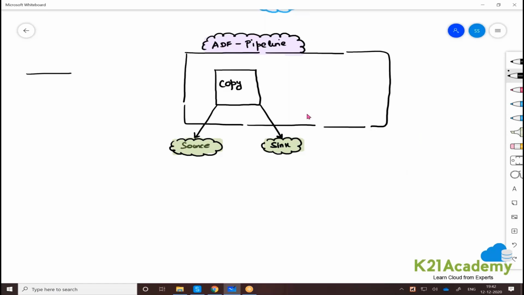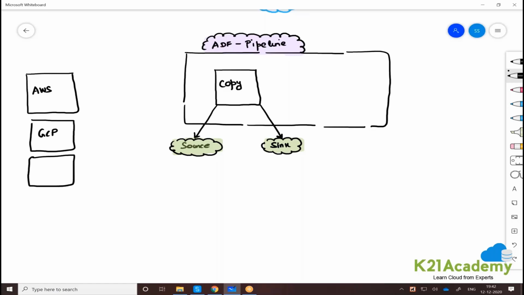So imagine my source is some cloud. I have the data in AWS. Maybe I have data in GCP. Or I have data in Azure, in one location. Or we assume we are on premises. So this is on premises.